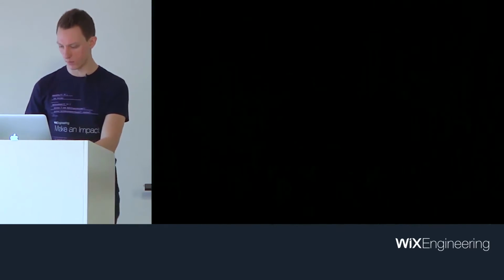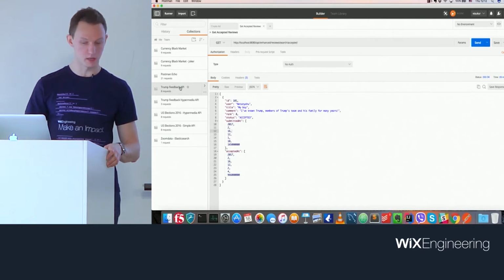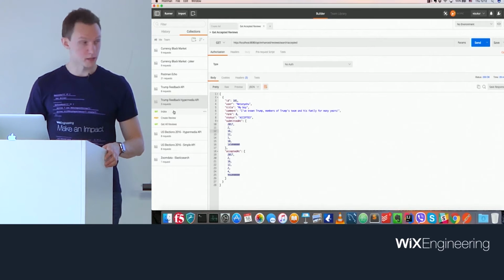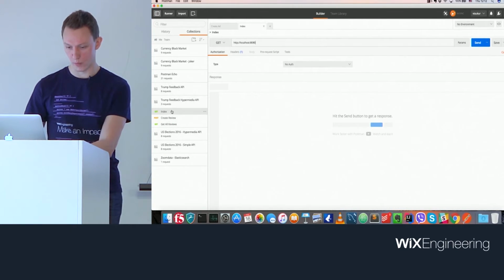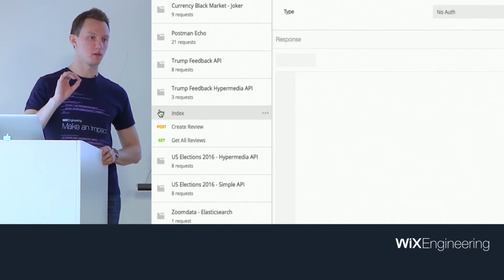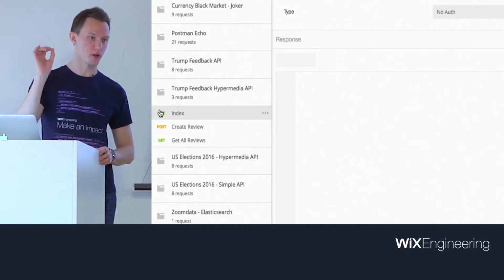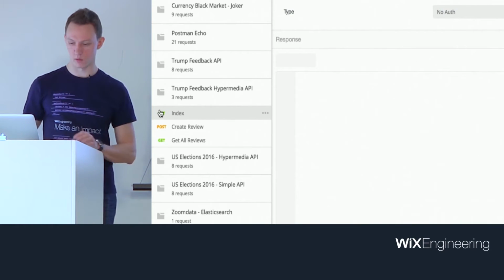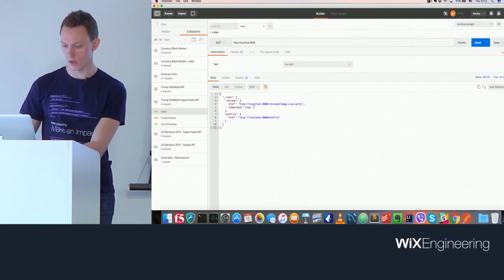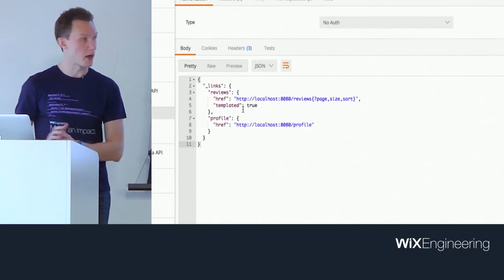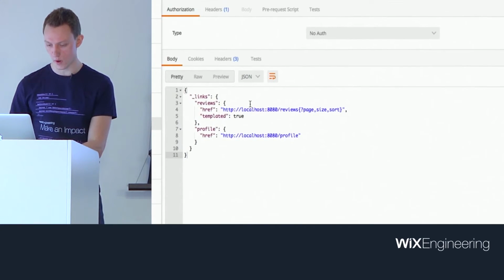Let's take an example. For this example, I have, again, the review feedback API, but in hypermedia style. Pay attention, there are only 3 endpoints that I have saved, not one for every action, but only 3. You will understand now why. So I'm going to the index page, and on the index page I see I have certain links, and one of those links is reviews. So I'll probably go and grab reviews.